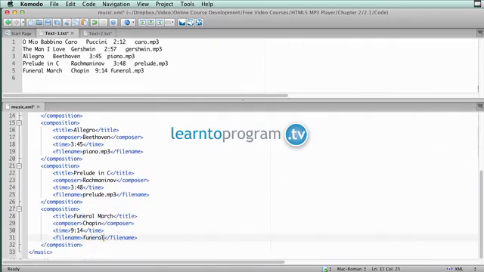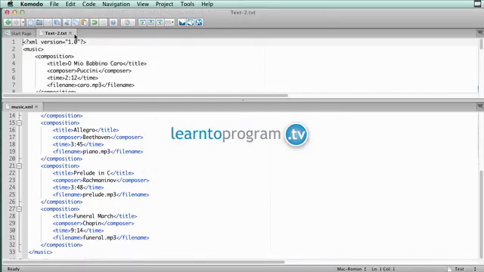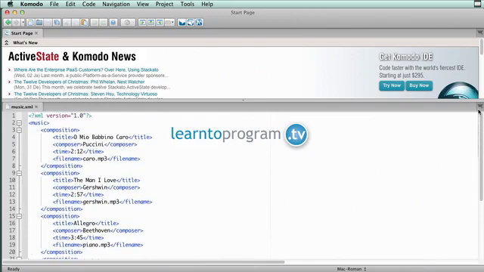All right, and we're just getting the last one in here, funeral.mp3. I'm going to save that. We don't need this information anymore, so we'll close that. And we've got now our XML. So we have our root node, which is music, opens and closes. We've got our compositions, which are our repeating elements, and then we've got a title, composer, time, and file name for each of these.